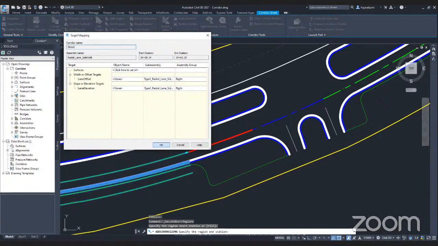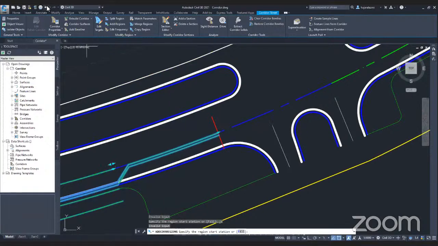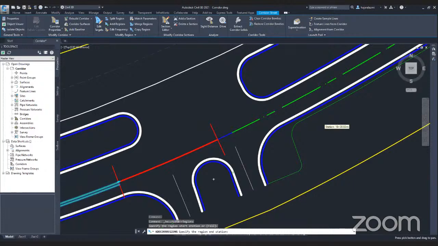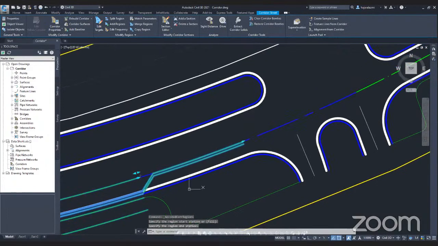Let me go slightly. All right, so I'm just going to continue first from here, add region again. So from here up until this point again. All right, so this one we're going to use, all right, let me just edit this.